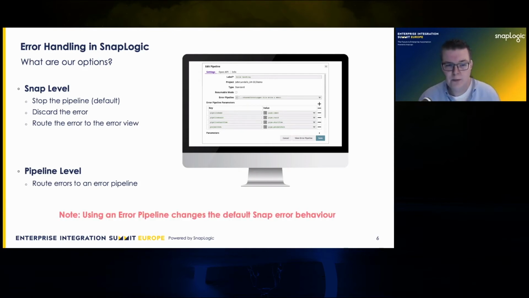One thing to note, though, is if you are using an error pipeline, it changes the default snap error behavior. Where the default is to stop the pipeline, once you configure an error pipeline, the default becomes to pass that error to the error pipeline.